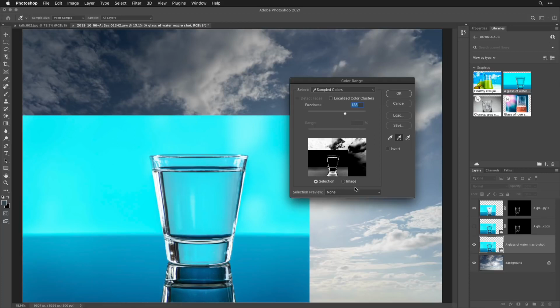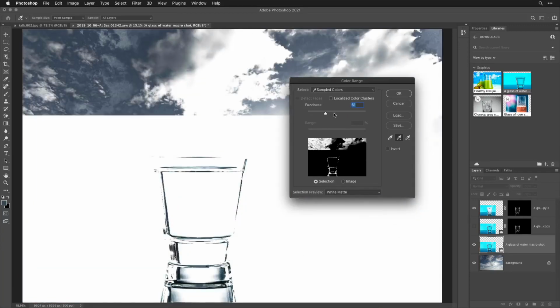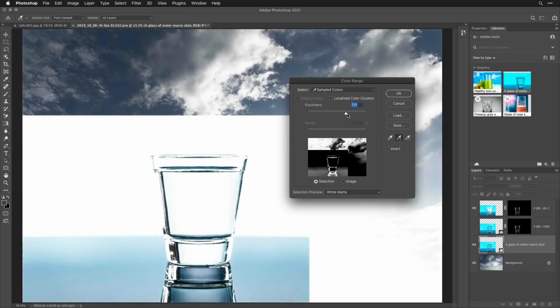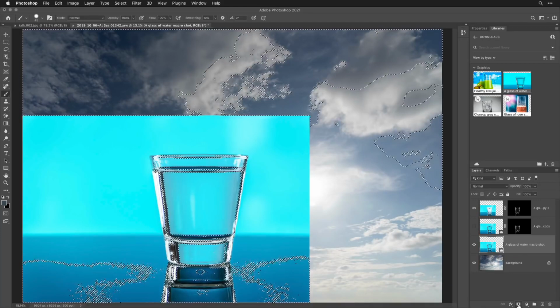And then I'm going to change my preview. Since we're going for dark stuff, I'm going to put it on a light background by choosing White Matte. And then I'm going to adjust fuzziness and see how high do I want to go in trying to get those shadows. I'm going to go to about there. Click OK. Then let's add a layer mask so we only keep those areas we had selected.